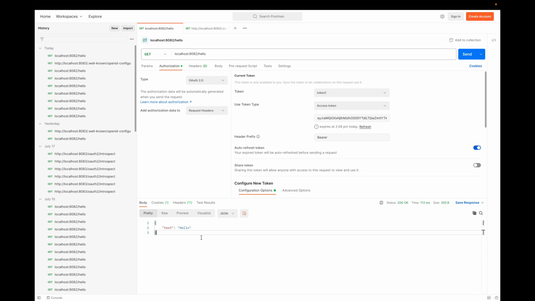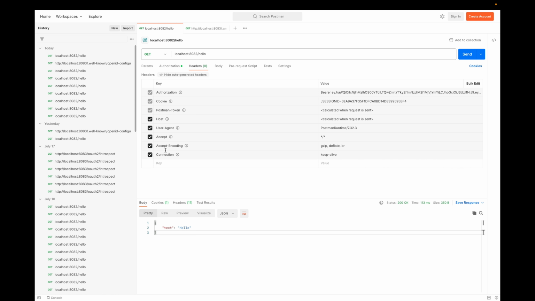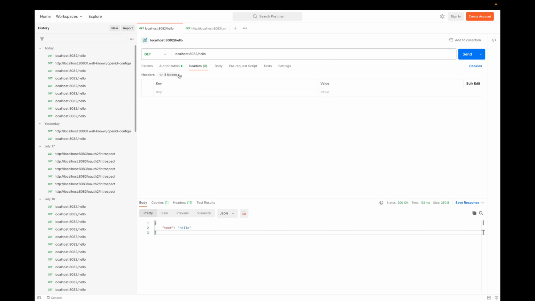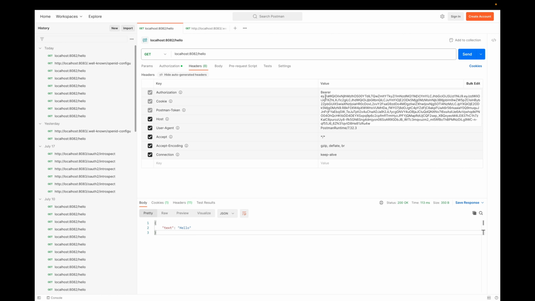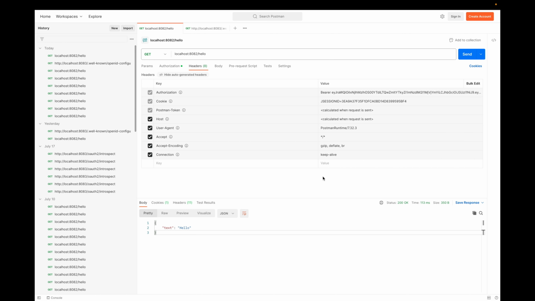Now let's see how we are sending this access token to the resource server. Click on headers tab here, and we can see these headers. You might see this text here hidden. Click this text to see all the hidden headers, and we can see there is a header with the name authorization, and its value is bearer, space, and then access token. That's how the resource server and authorization server communicate. In this video, we have used Postman as the OAuth client, but in the next video, we will create a client using Spring Boot.